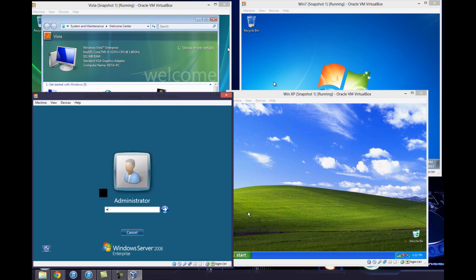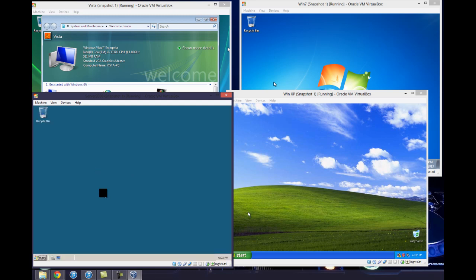Alright, so you're just going to log into the systems here. My Server 2008 obviously has a password. Make sure you set a password for your server, especially. All the others could stay without a password for the moment.